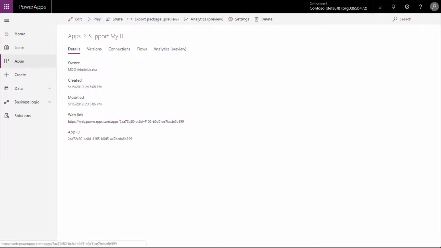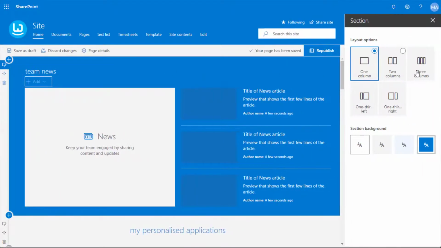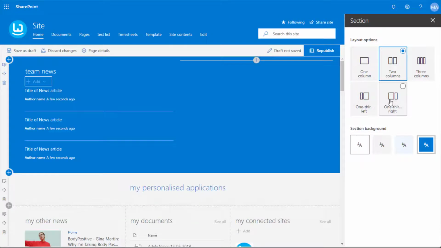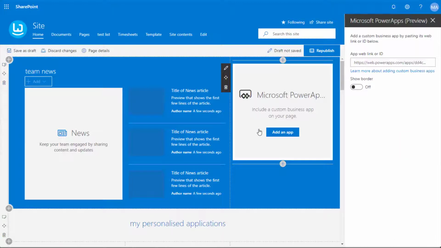We will then return to the SharePoint site we want to add the Power App to in edit mode. We'll select one of our columns, change the column option, and then add a web part and select Power App. We'll then paste in the Power App.